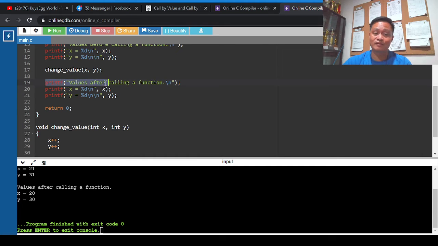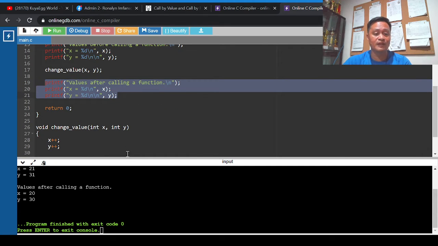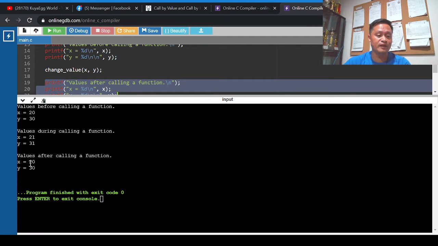That's why when we print the value of x and y after calling, the value of x and y after calling remains 20 and 30, right? So meaning whatever value that you're trying to pass as parameters from a particular function, when there are some changes of values in there, right, the main program has nothing to do with the changes. It will not take effect.